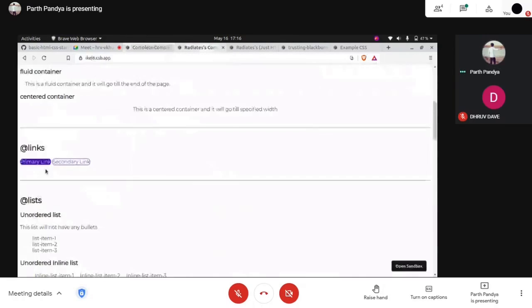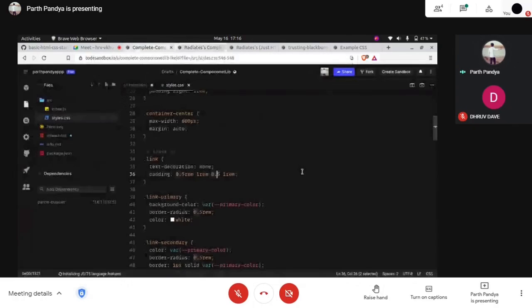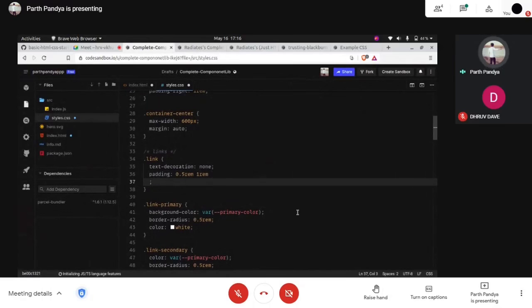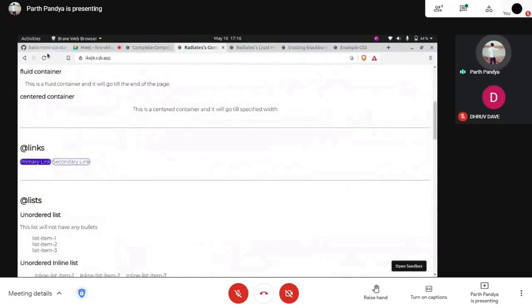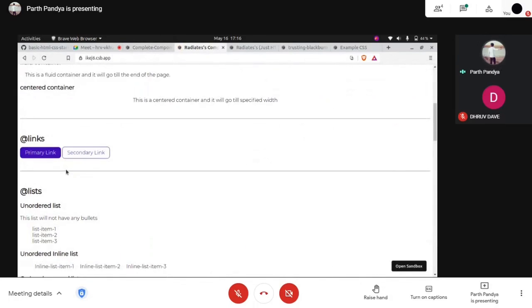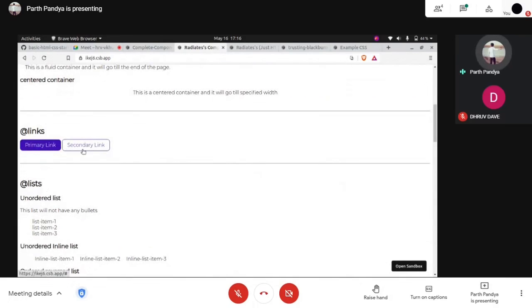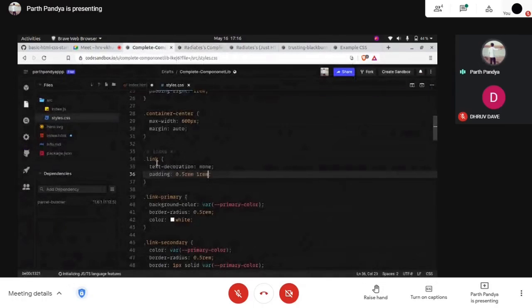Padding is the space between this font, the primary link text, and this border area. So we have added 0.5 and 1 rem of padding in between, and we want every link we use in our HTML to behave the same. Like you can see, the secondary link also has the same padding, and the primary link also has the same padding between this border and this text. That's because of this link style.